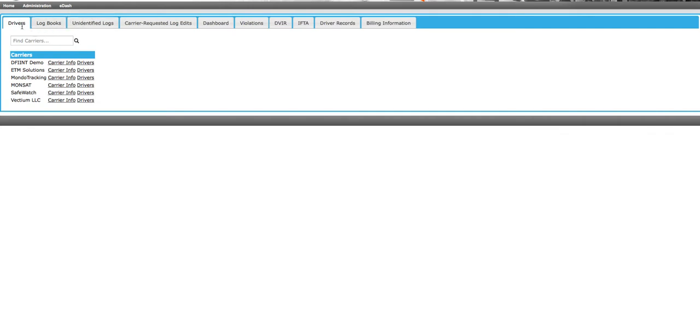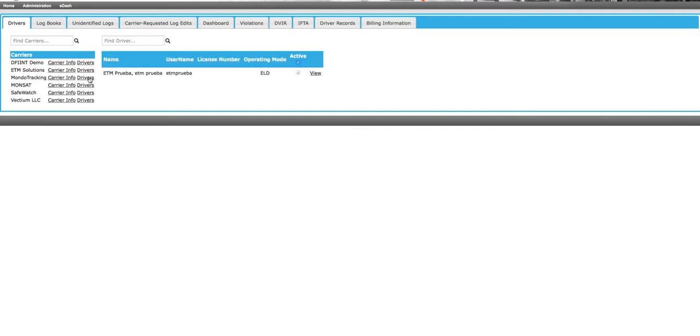The first tab is drivers, which has a list of all the carriers, all the transportation companies you have under your name, and all the drivers for each. Here's where you would activate a new driver in the case that a transportation company needs a driver activated. You simply go to the carriers, and you're going to hit their driver. See this one? We're going to hit their driver. We would view.